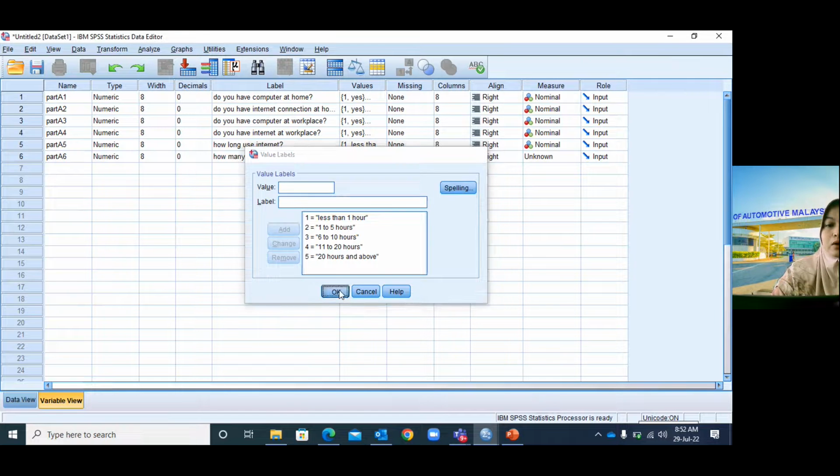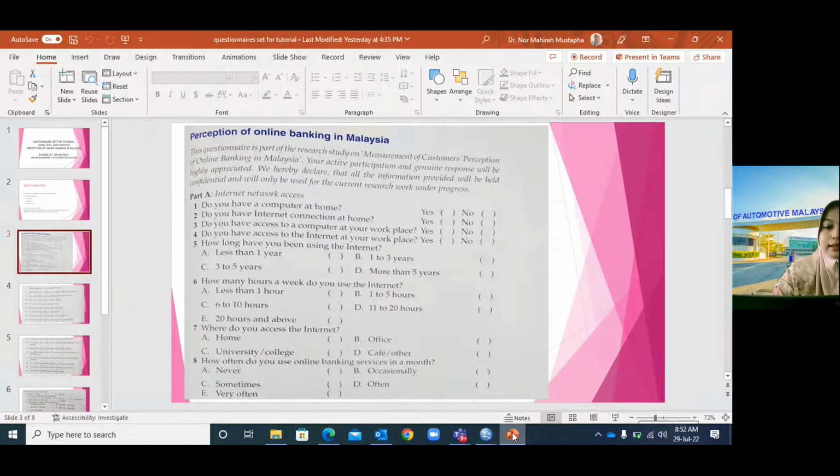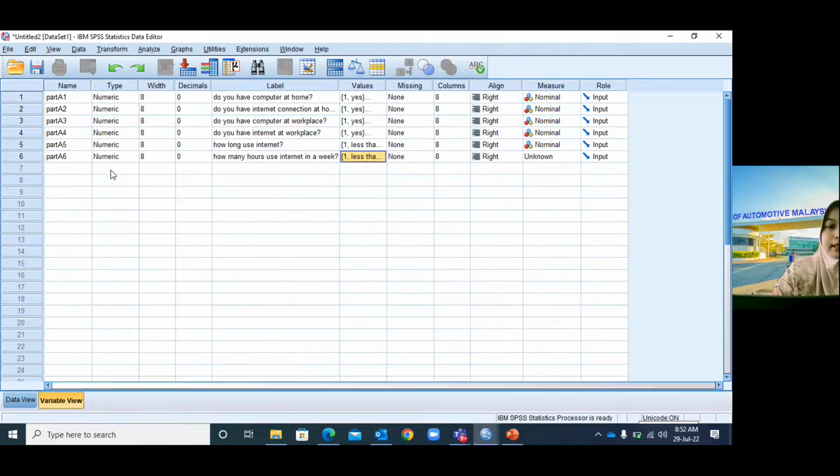Add and click OK. So let's see the next question, which is number 7. Where do you access the internet? Part A7 question. Numeric. Okay. So please take note. Please be alert on this question.